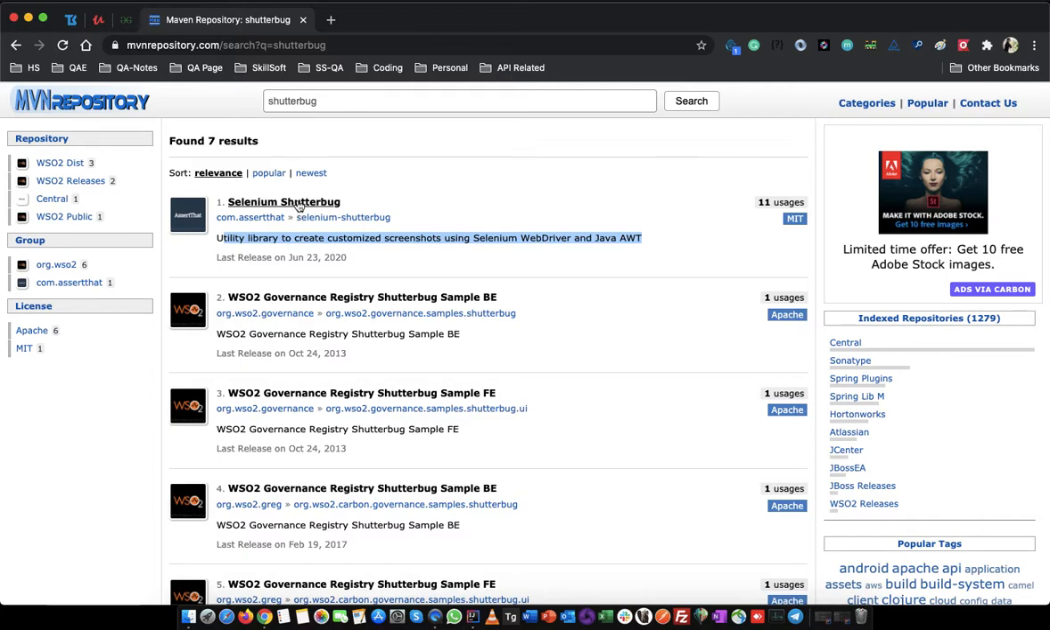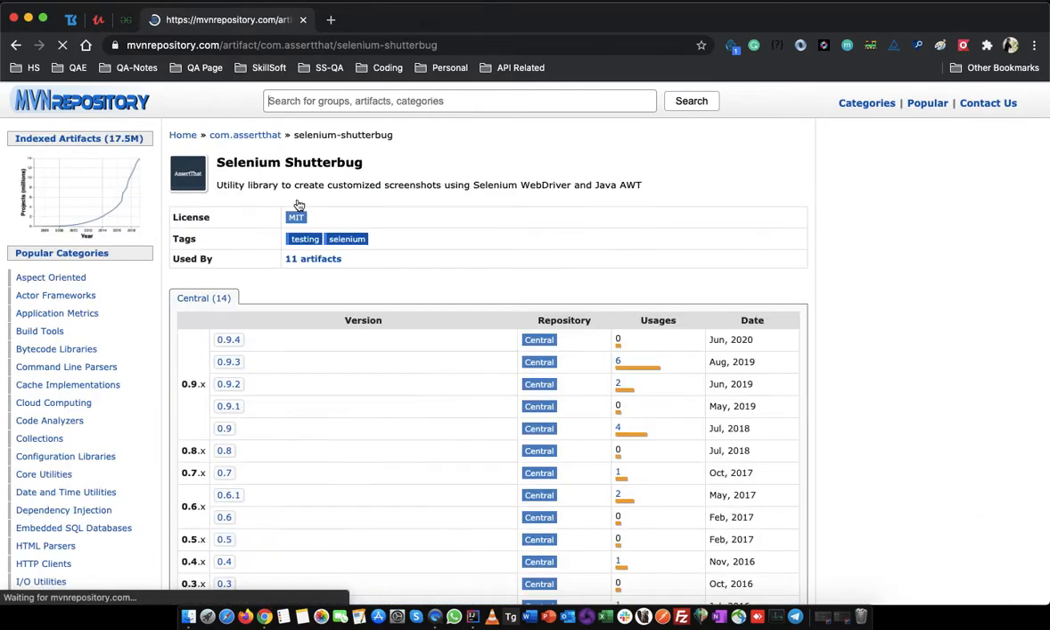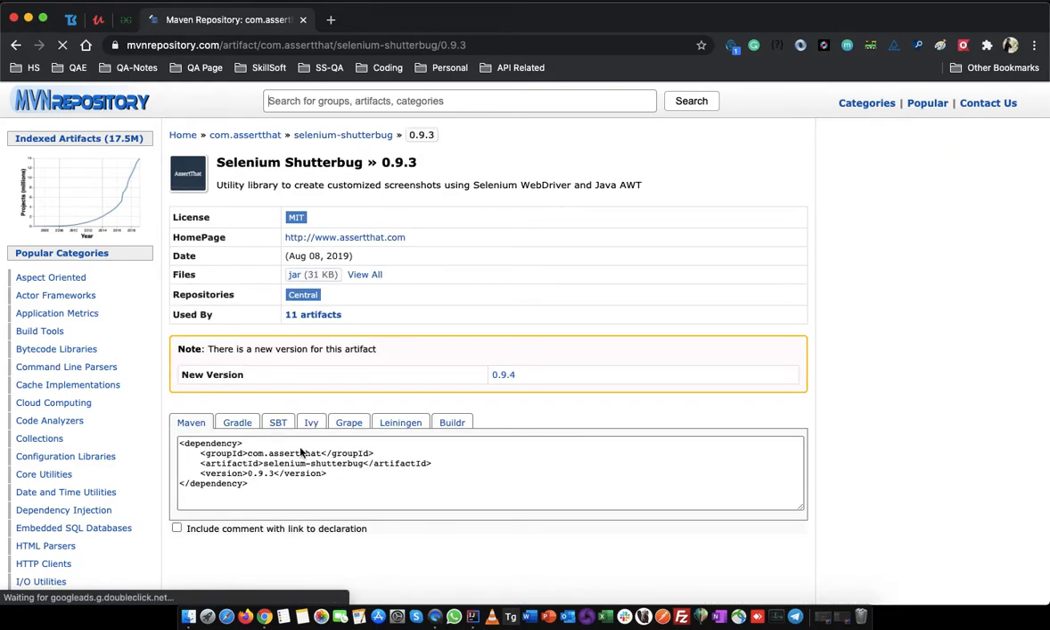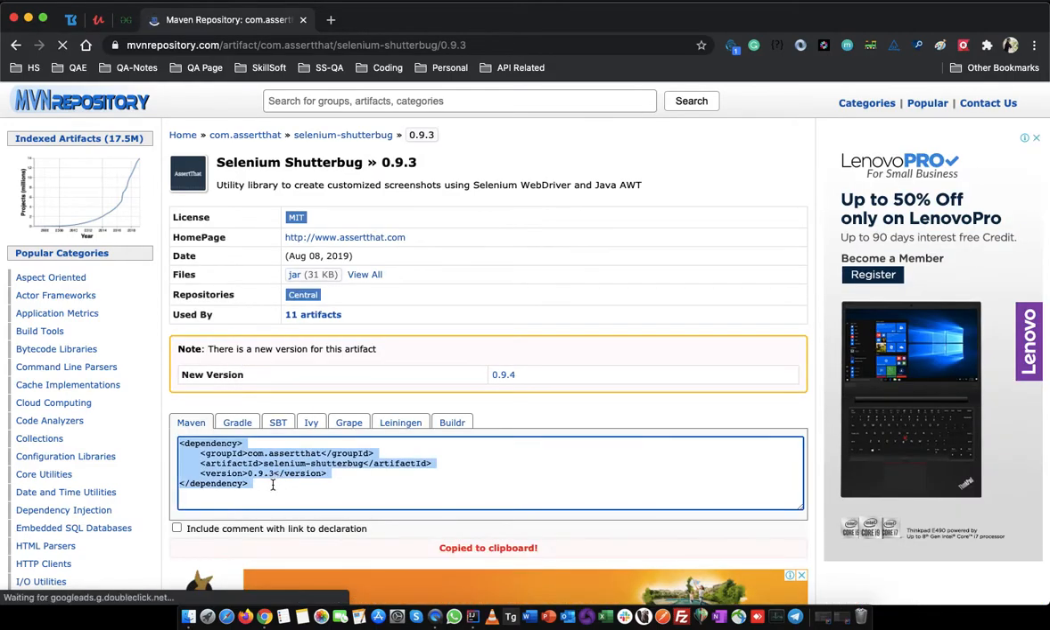So we are going to select this particular jar or dependency, and I'm going to select the 0.9.3 because I believe this is the stable version. I just go with the stable version. I see that in June 2020 one more version has been added, but I'm going with the older one. Now we are going to copy this dependency.